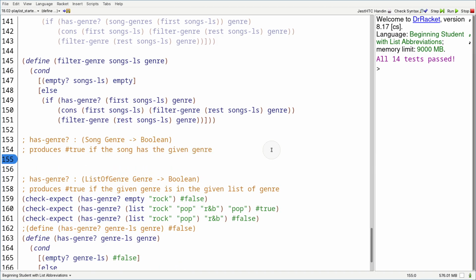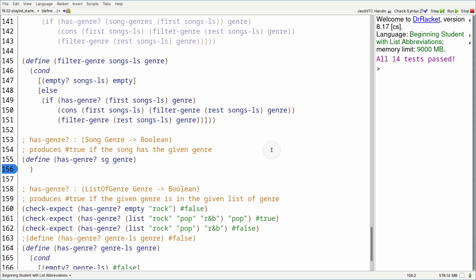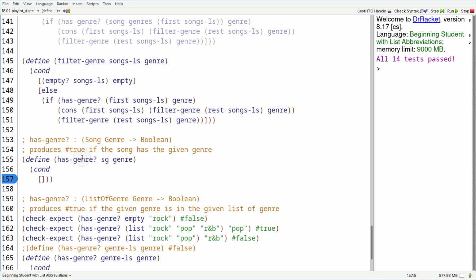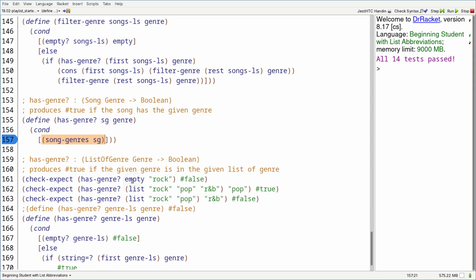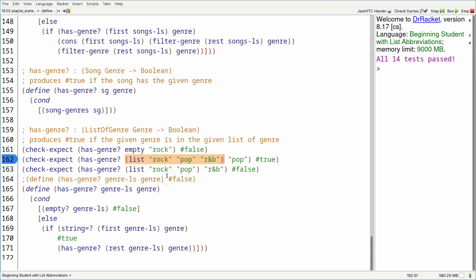I'm going to skip the examples and the stub here for the sake of time. So we're given a song, we'll call it SG, and then a genre. And likewise, we just want to know if the song has the given genre. So you can do a cond here. But that's why it's not going to work. If we were to destructure it this way, we would get these song genres out, so song-genre of the song. That's going to get the list of genres out, but we have to keep iterating through it and making the list smaller, because we have to do the rest of the list here.